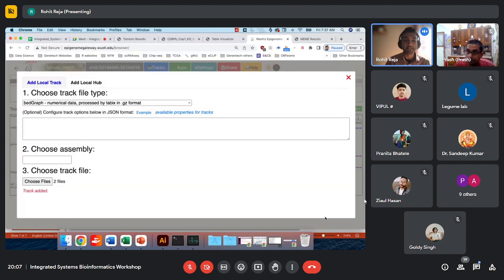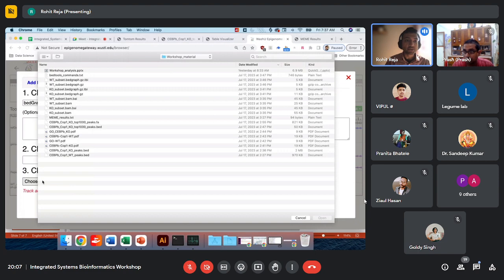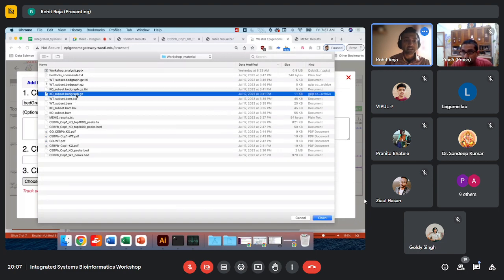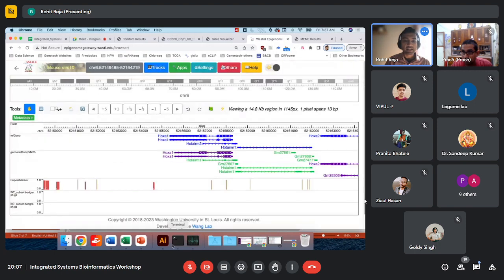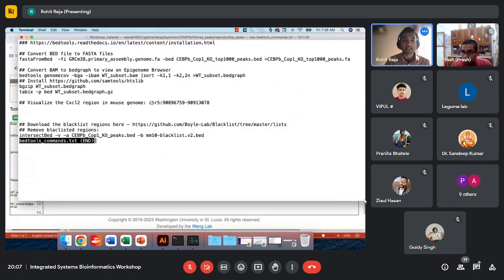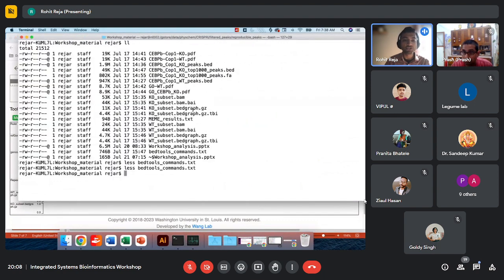So this is the wild type file. Then I'll go here again, and I have the knockout dataset as well. So this is the copper knockout, the bedgraph.gz and the bedgraph.tbi. I'm going to choose that as well. This is because BAM files are really, really big, so I've only subsetted the BAM file for a specific region of the genome.